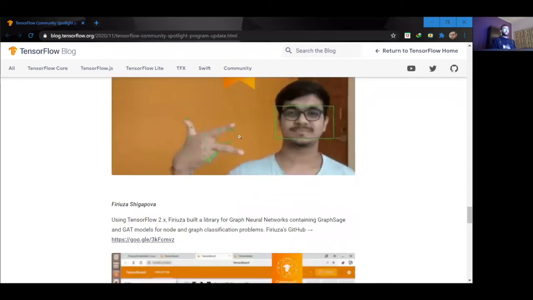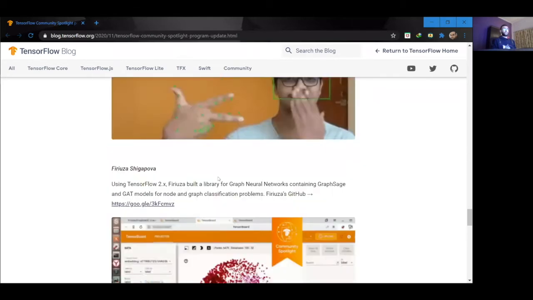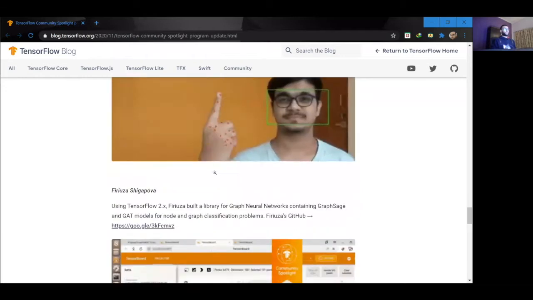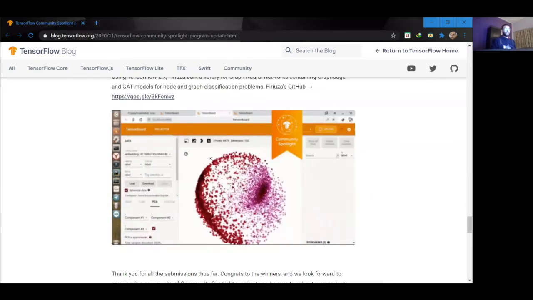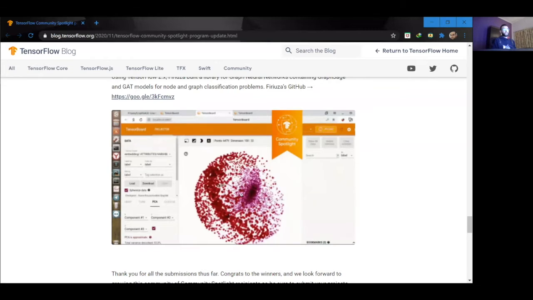So TensorFlow has a lot of things that you can take help from. And one of the most useful tools of TensorFlow would be TensorBoard, which allows you to visualize your models and your data.